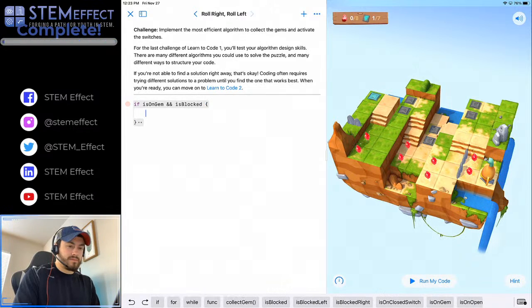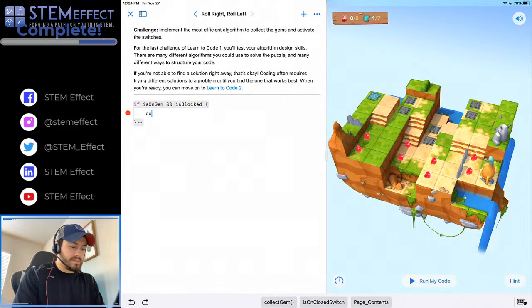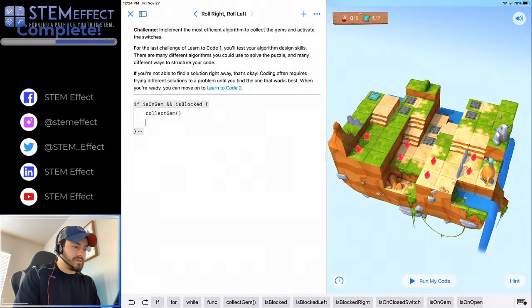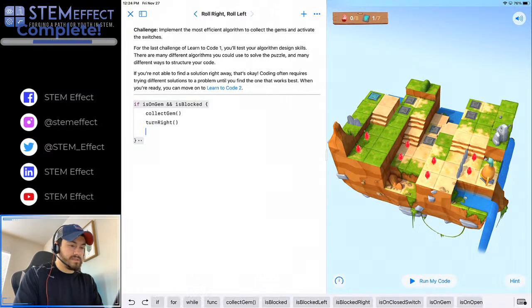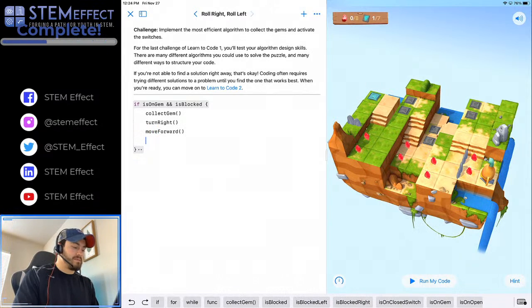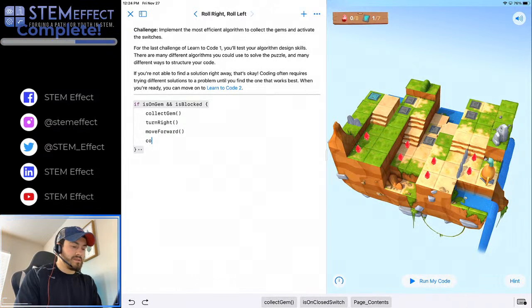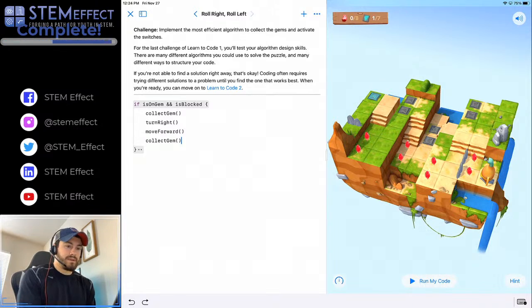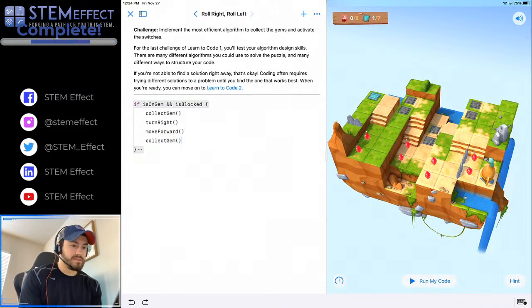What are we going to want to do? We're going to collect the gem and turn right, correct? And we're going to move forward. And that means you will be onto the next gem, and then you can collect that one too, right? So if is on gem and is blocked, that means you will collect gem, turn right, move forward, collect gem.